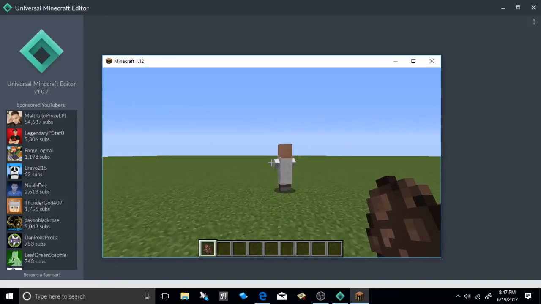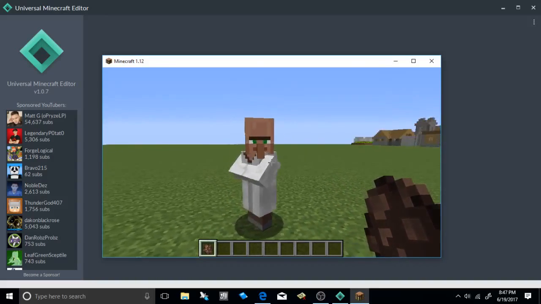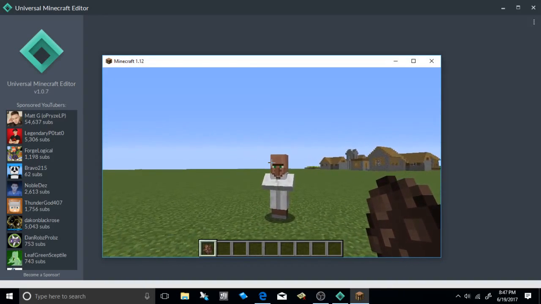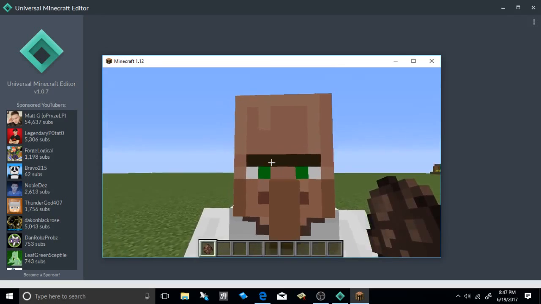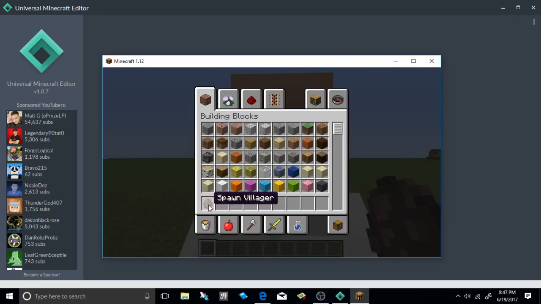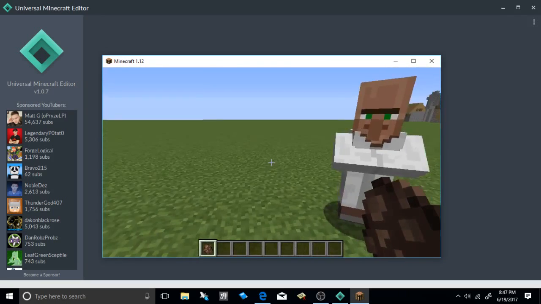So what we're going to do is make custom villagers and custom trades with awesome custom shops. The first thing you're going to need to do is find a villager within your world, or give yourself a spawn egg and summon in a villager.